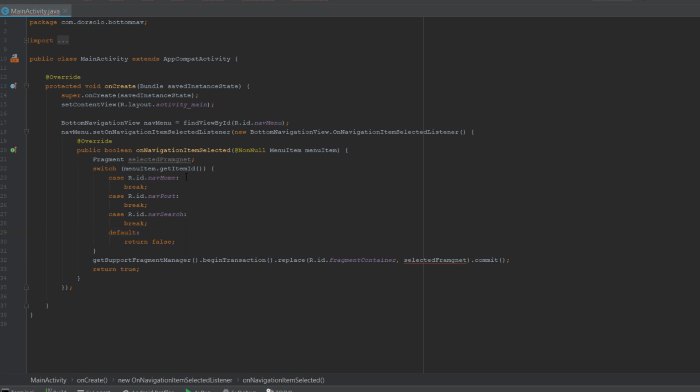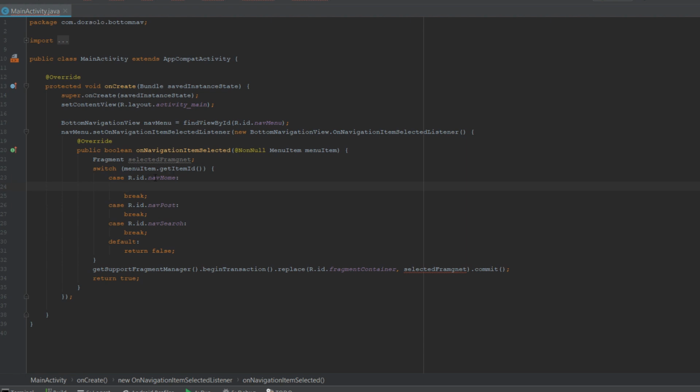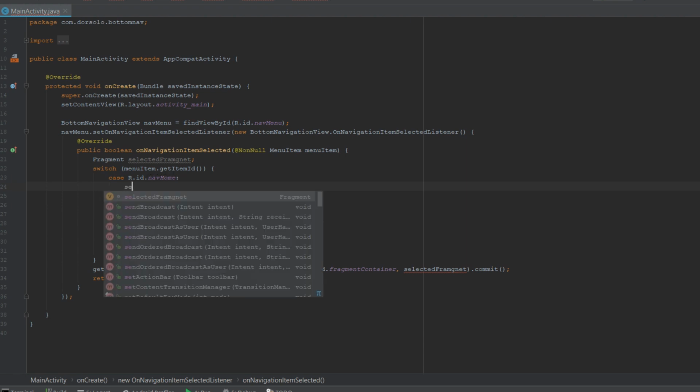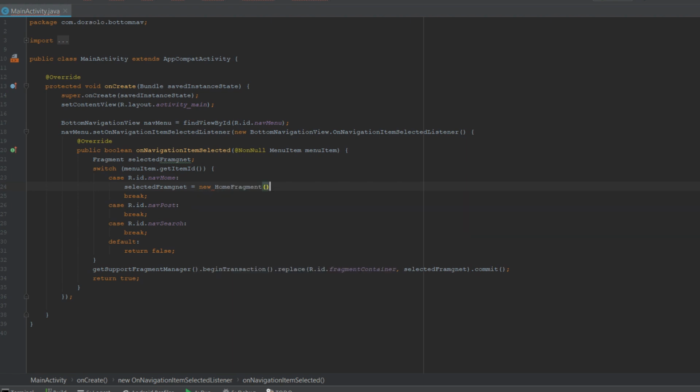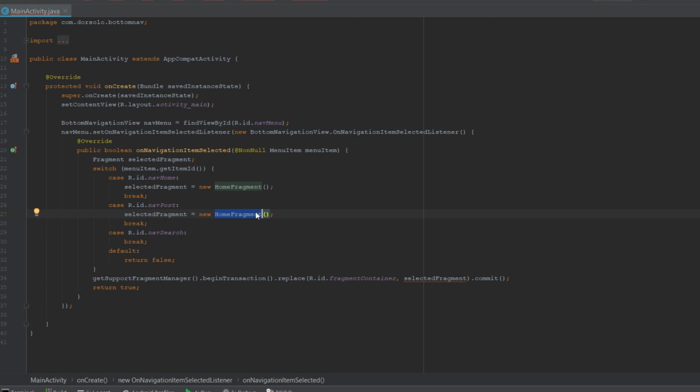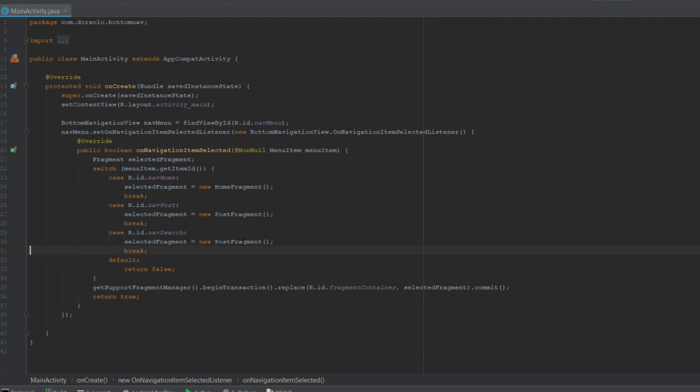So let's do it. If the user selected the nav home, what we'll do is initialize it to a new home fragment. I have an error here, so let's just change it. That's it. If the user selected the post, let's initialize it to the post fragment. And finally, if he selected the search fragment, let's initialize it to the search fragment.